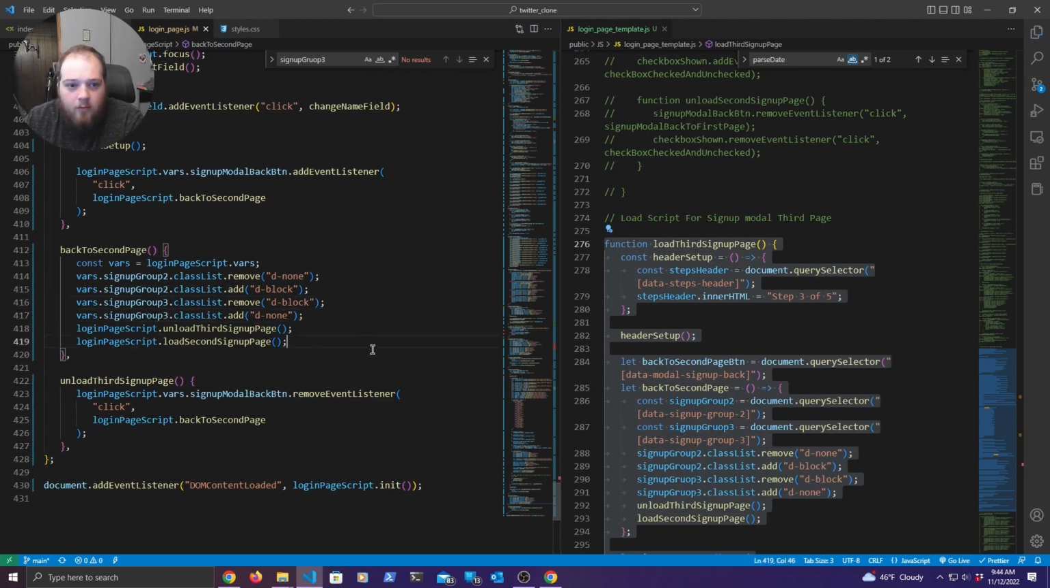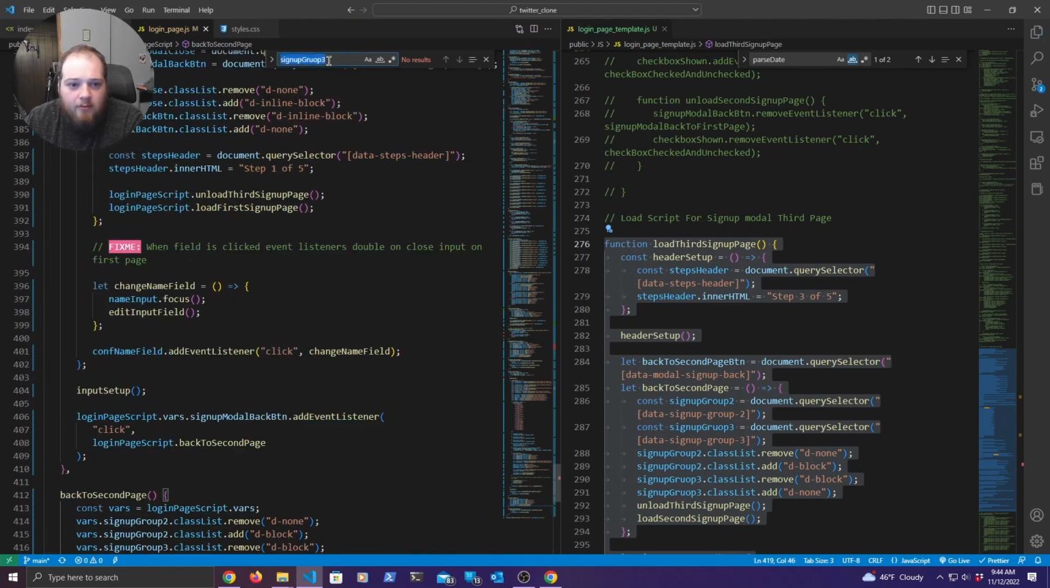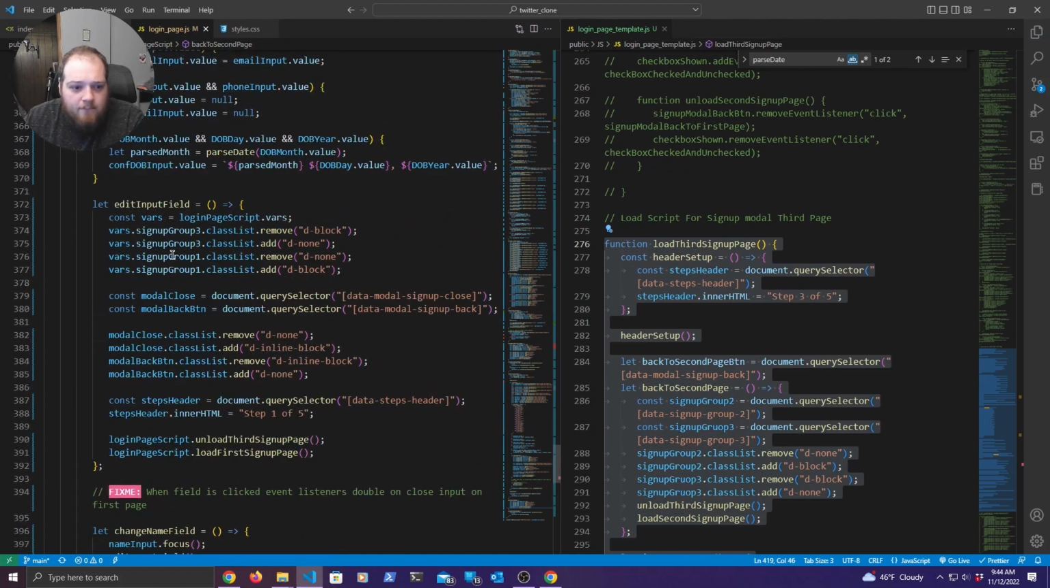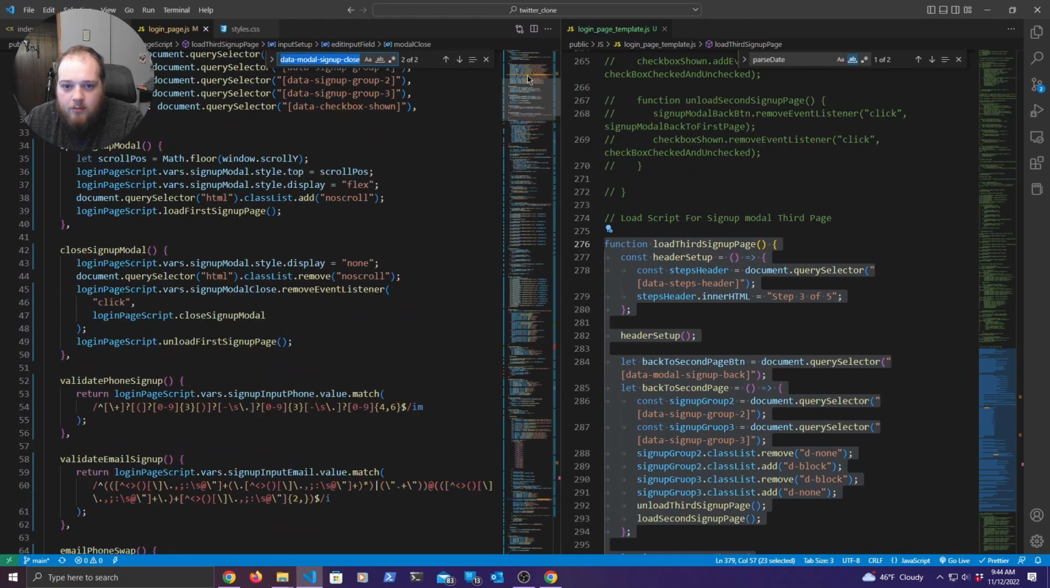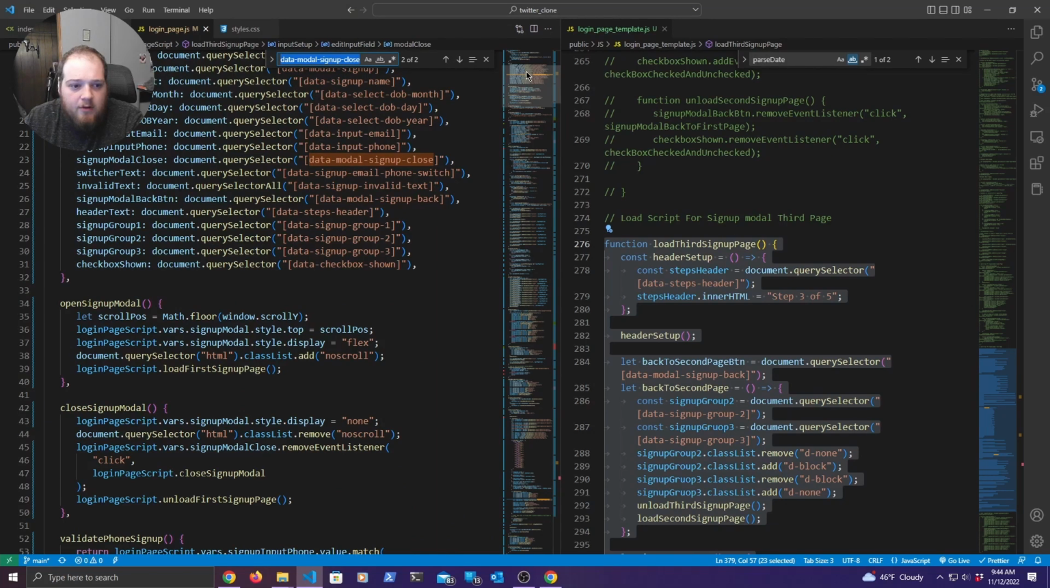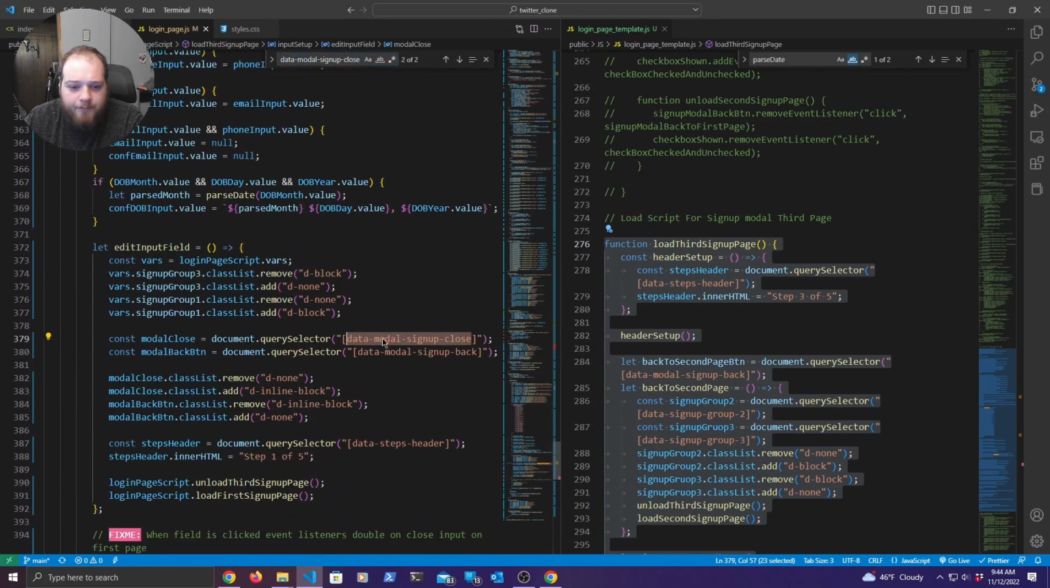Okay, so should be able to save that. Now I don't see the UOP. Alright, and then this should be a global variable as well. Right there, so it's sign up modal close. Get rid of that.